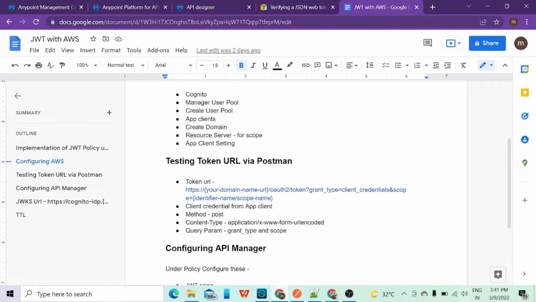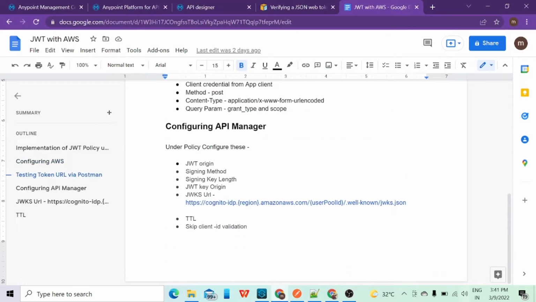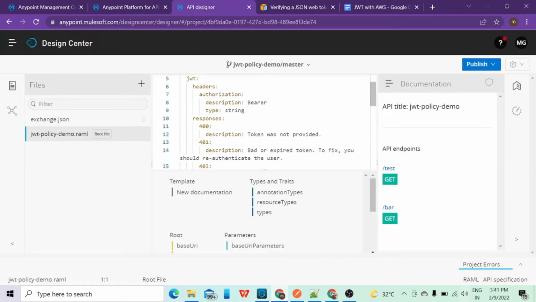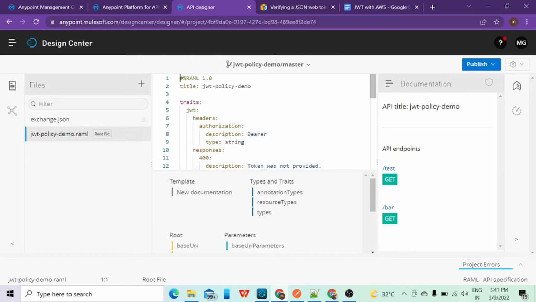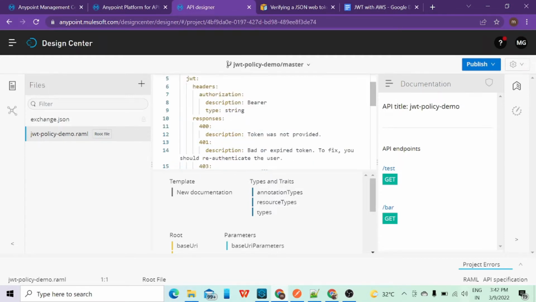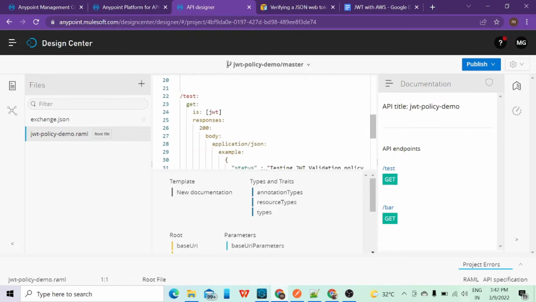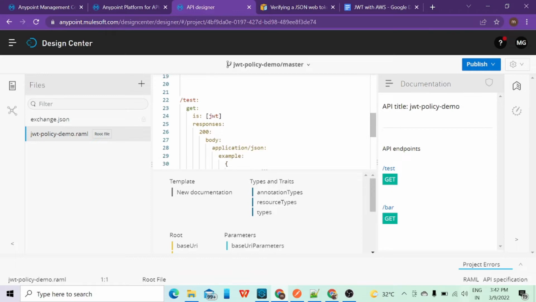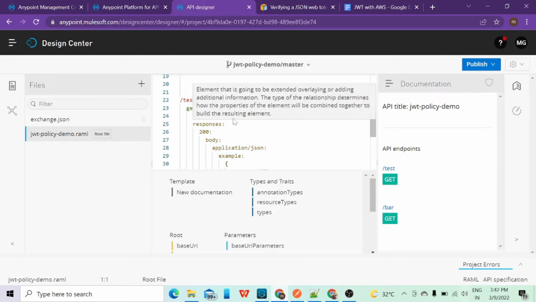Now our second step is configuring the API manager. So for this, I have created one RAML where I have included the traits. So in the trait, I have this header authorization. So this authorization key I am expecting in the header, which will have the value of type string. And we have these two endpoints. First is test, and second one is bar. So in both, I have implemented the JWT validation policy, and both are having the get method.